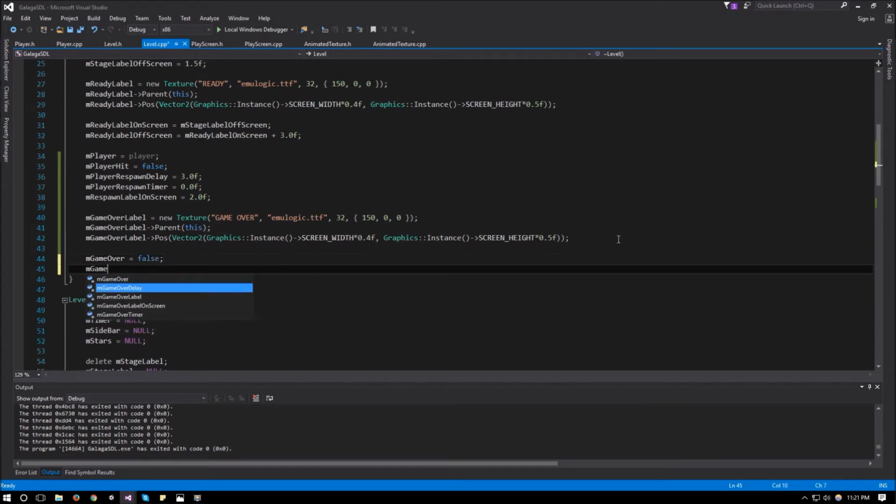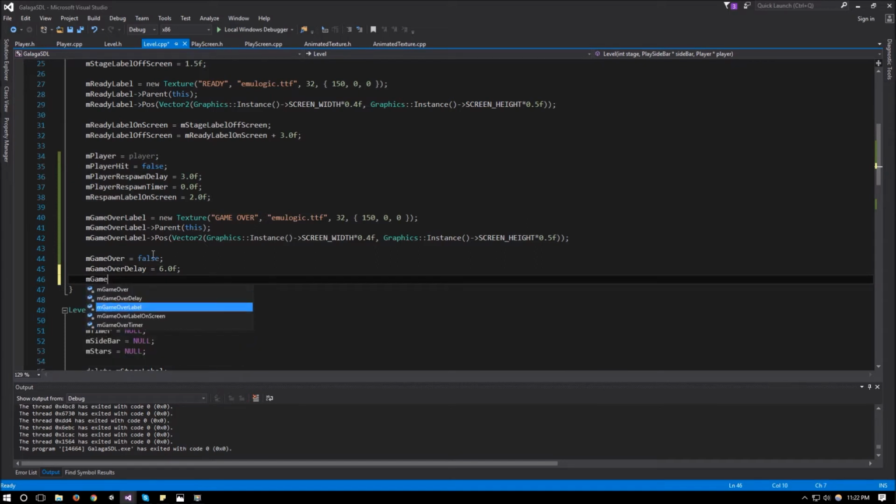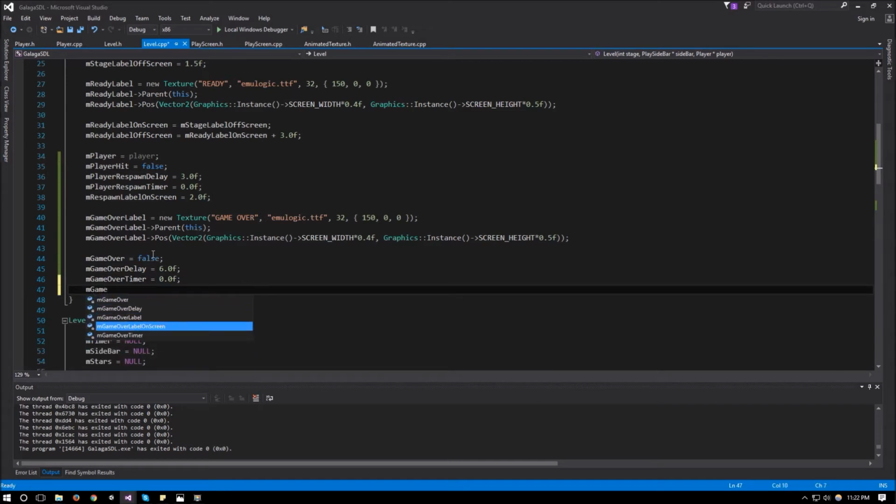And then m game over delay is going to be equal to 6.0f. So we want to wait for 6 seconds before we move on to either the start screen or whatever else that we have. We're going to add a score screen later on, but for now we're going to go back to the start screen. So wait for 6 seconds and then go back to the start screen. M game over timer is going to start off being 0.0f, and then m game over label on screen is going to be equal to, so we want to show the game over label for 5 seconds, but we want to wait for 1 second before we start showing it. So this will be starting off at 1.0f.